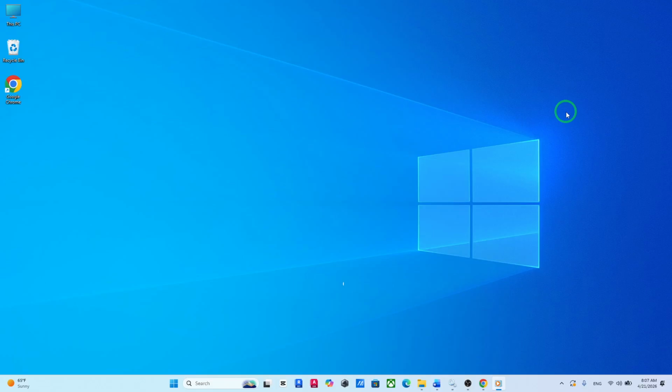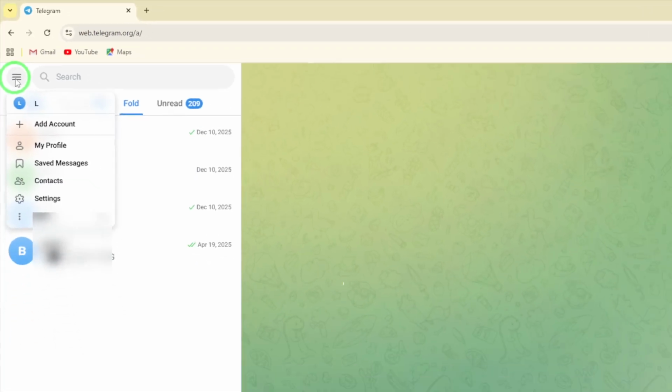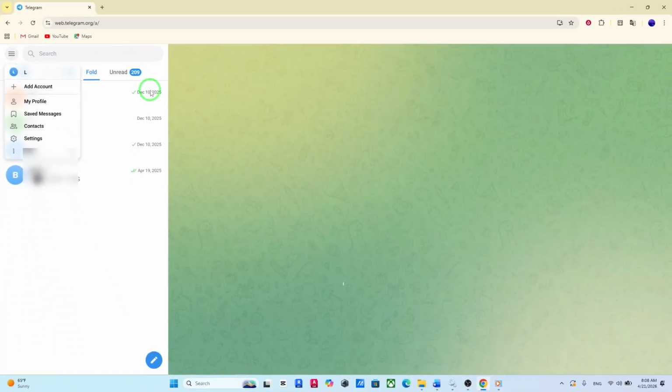First, open Telegram Web on your computer. You can do this through your browser, just log in the same way you usually do. Once you're on your main chat screen, look at the top left corner of the page. You'll see three small horizontal lines. That's the menu icon. Click on it to open the main menu options.